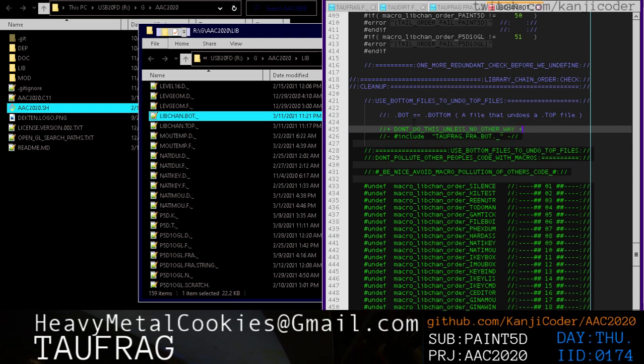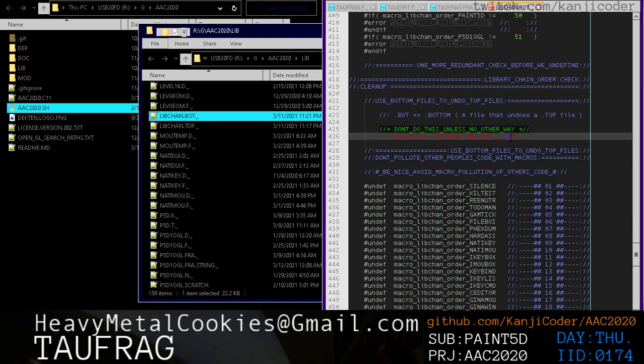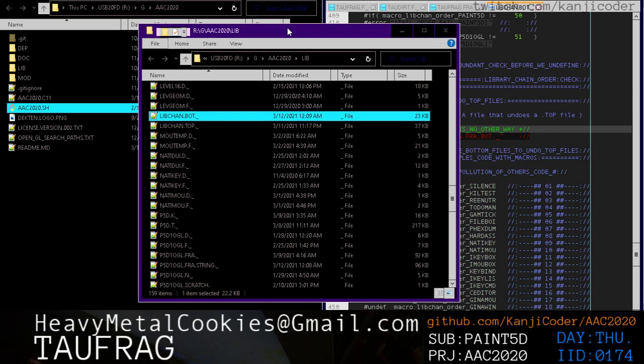Okay, so you know what? We're not gonna do this unless there's no other way, right? So unless there's no other way, we're not gonna use these bottom type files. Okay. So now that we've gotten that taken care of, the next thing is in our libchan.